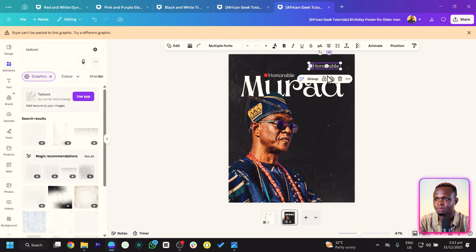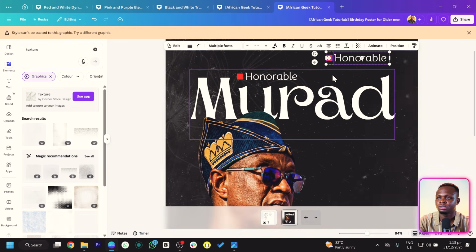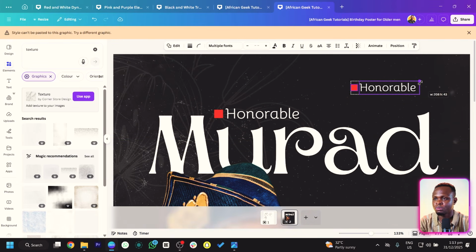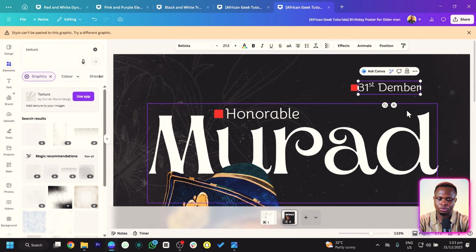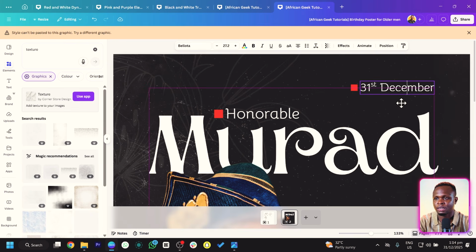So we'll duplicate it and bring it here and reduce the size more. If it's not reducing, just zoom in. Okay, so zoom in and reduce. And you can bring the date over here. So maybe his birthday is on the 31st of December. Okay, so December, we'll just place it in here like that.